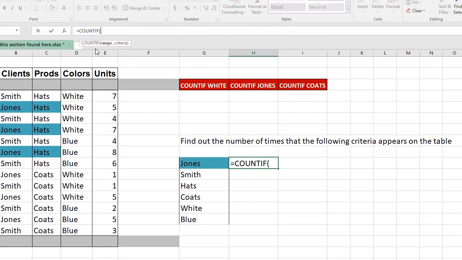So COUNTIF, open brackets, the range is from B4 to B16. Okay? Then you hit comma. All right. So you are following how it is. Don't go ahead and put a full stop, because it's a syntax. A syntax is something that is structured that you cannot alter. If you change the syntax, you get an error in Excel.